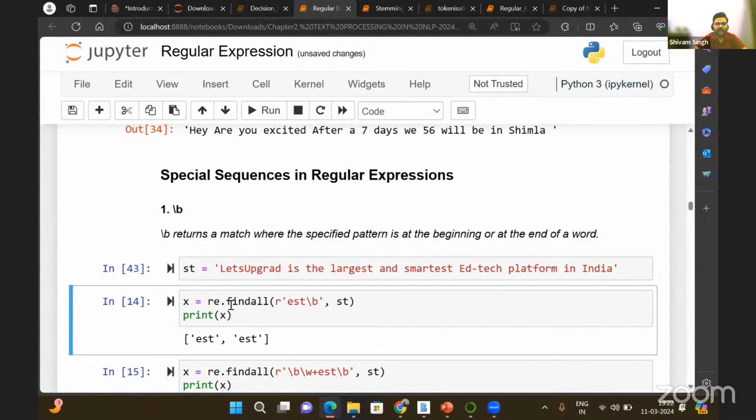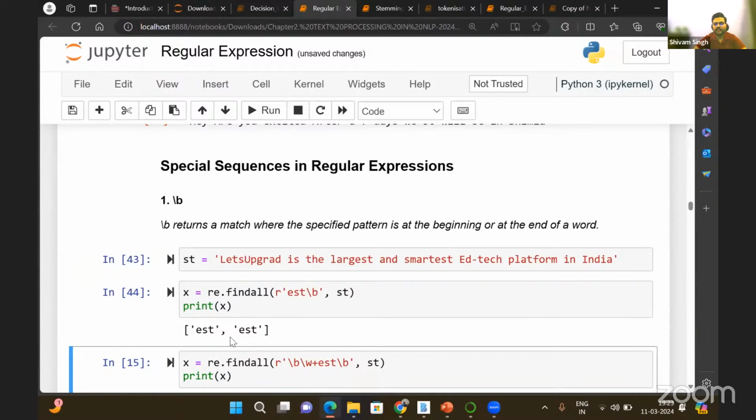Okay, so how can I write my pattern? I can write the pattern in this way: re dot findall. Just try to find all the instances where the word ends with est slash b. Okay, so this is how you need to write your pattern. And after the comma you need to write that particular string, the string where you are looking for this pattern. Now, once I run this, you can see we are getting est two times. It means there are two such words into my entire sentence which end with est.